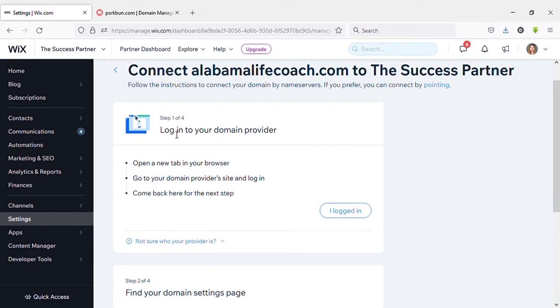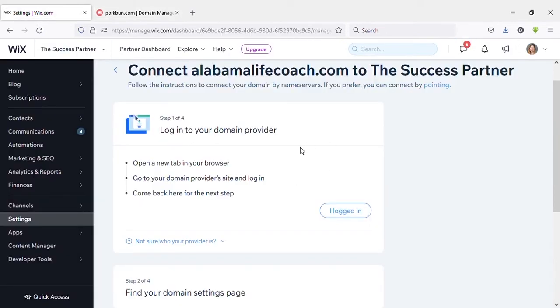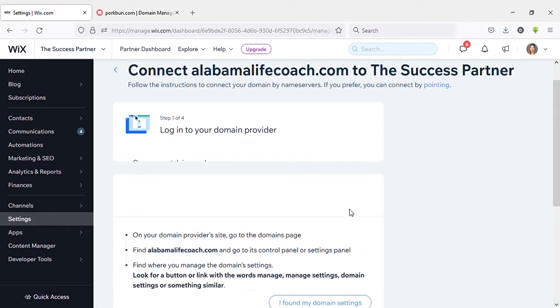First one is login to your domain provider. So open a new tab on the same browser and log into your domain provider. My domain provider is Porkbun. Here I have already logged in to it. Then back to the Wix tab and click on I logged in.